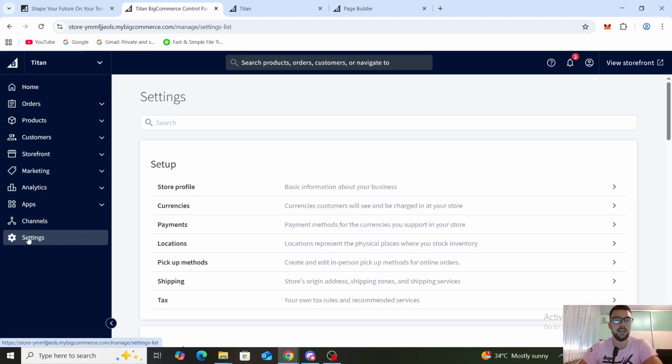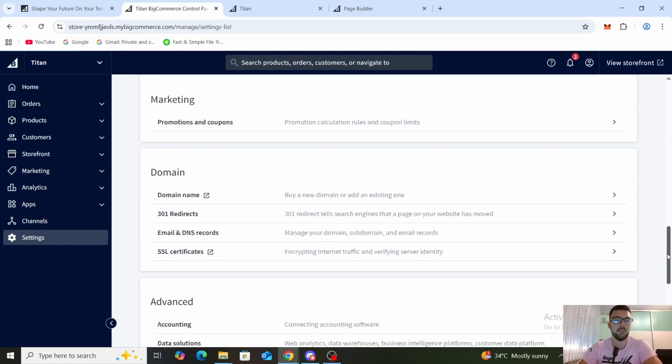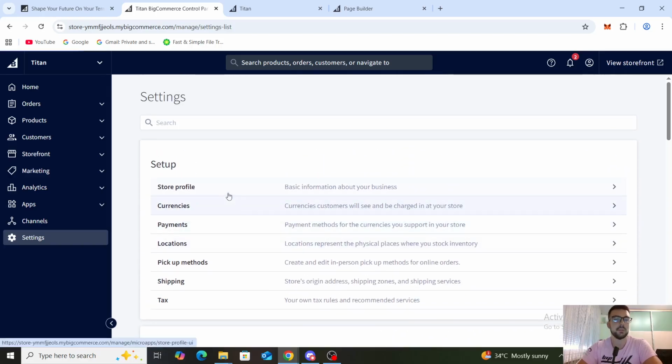Once you've clicked on that, you can see Setup, and then General, Orders, Products, Marketing, Domain, as well as Advanced all the way down. Well, let's go through Setup and you can see store profile, currencies, and payments. And if you want to set up PayPal, you will need to go through payments.